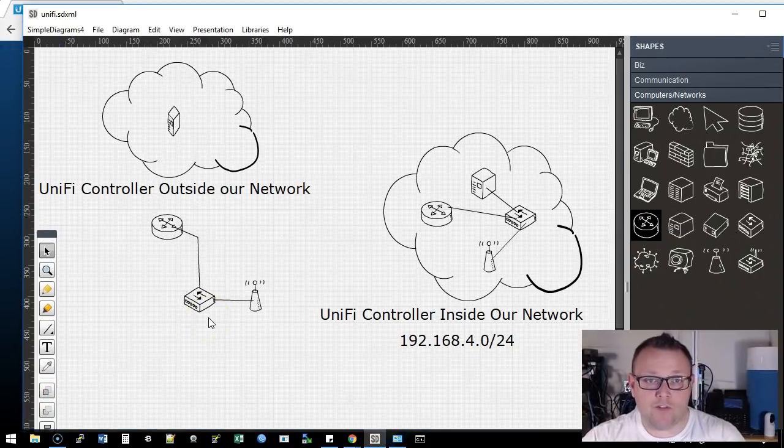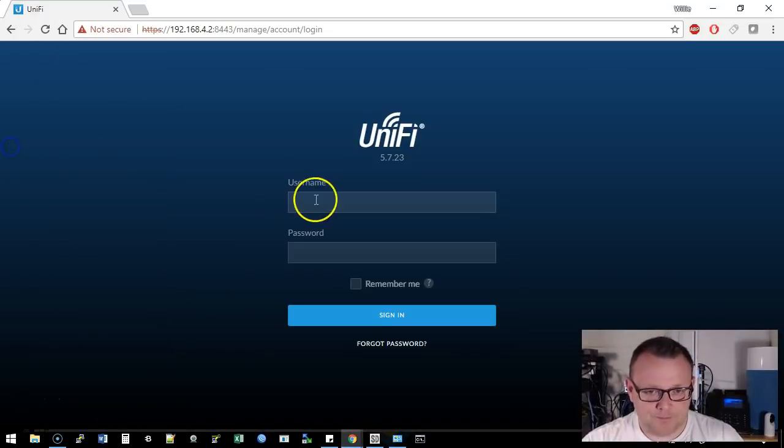And then we will forget this USG. And then we can either plug in a USG Pro or a new USG. We're going to simulate sticking a new USG into this network that is not a 192.168.1 network, but is in fact the 192.168.4. So let's go over to the UniFi controller and check this out.